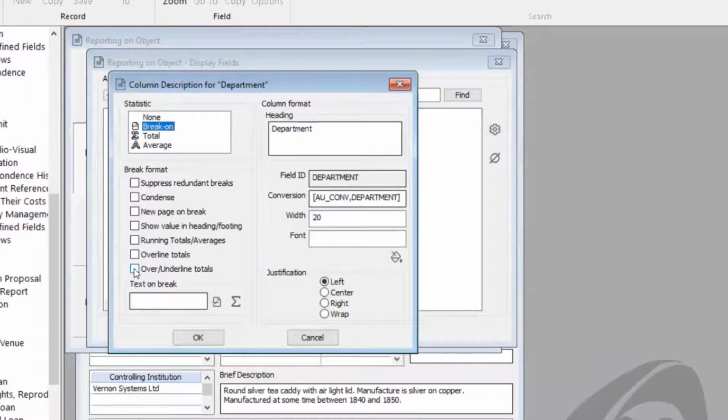So let's add some over and underlines on the total to make those totals stand out a little bit more. And then let's have a little subheading. I'll just say subtotal every time there's a break in the report.